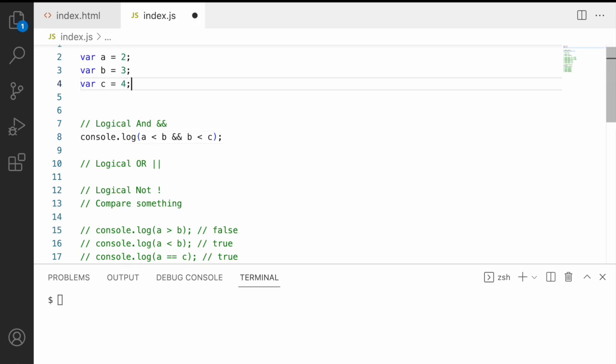So for example, let me go with 4. Now in this case, 2 is less than 3, true. 3 is less than 4, true. So your answer should be true. Let me execute this. Your answer is true. For example, let me make it as equal. So in this case, the first condition 2 is less than 3. That means the value and the condition is true. But second one is B is not less than C. It is equal. So it got failed. That's why you will be getting a false statement.